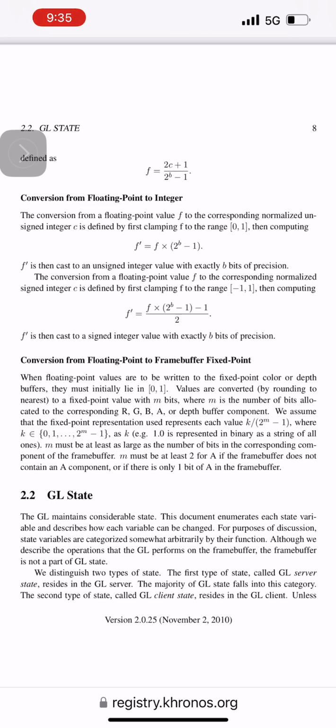2.2 GL state. The GL maintains considerable state. This document enumerates each state variable and describes how each variable can be changed. For purposes of discussion, state variables are categorized somewhat arbitrarily by their function. Although we describe the operations that the GL performs on the framebuffer, the framebuffer is not a part of GL state. We distinguish two types of state. The first type of state, called GL server state, resides in the GL server. The majority of GL state falls into this category.